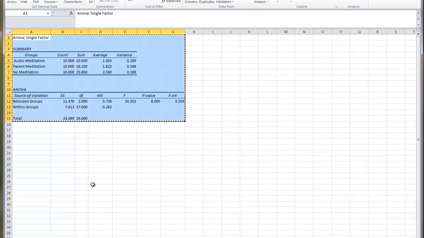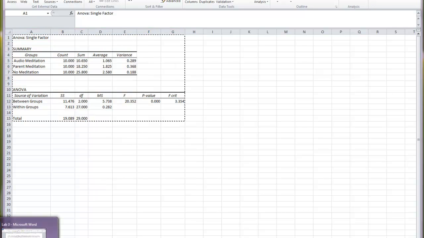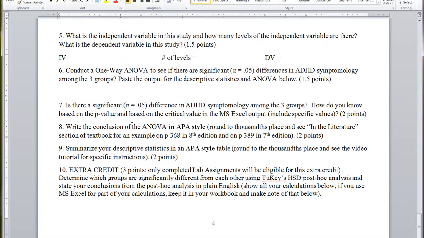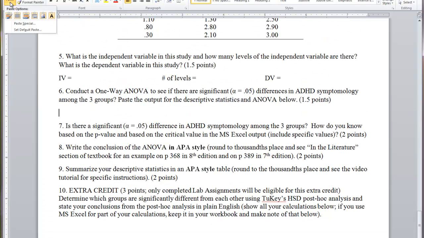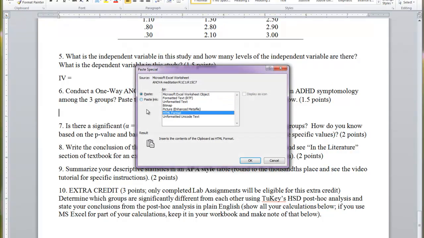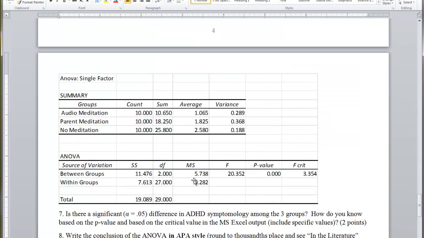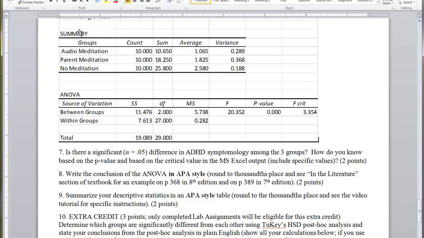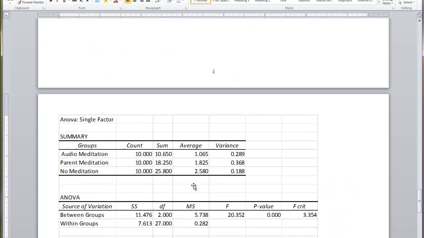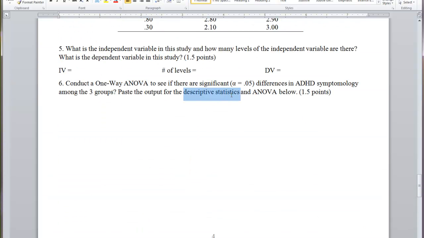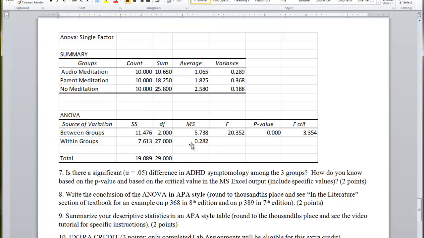So I highlight all that, hit Control C, then go into my Word document, and I will paste special. So click the arrow below paste. Make sure that you're in the Home tab. Arrow below paste, paste special. Picture enhanced metafile, and there we go. So again, these are your descriptive statistics. That's what's referred to right here, your descriptive statistics, and then the ANOVA, that's the source table.